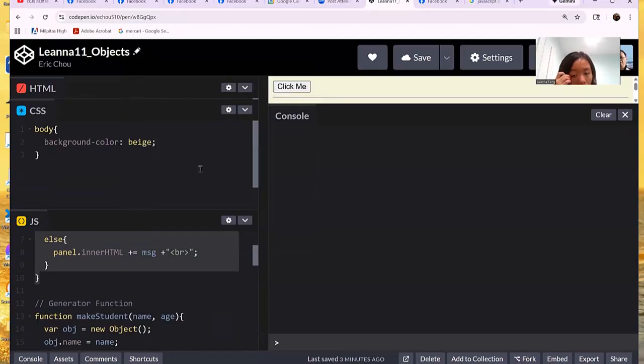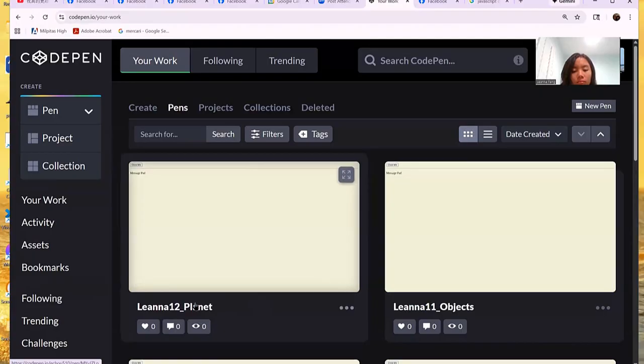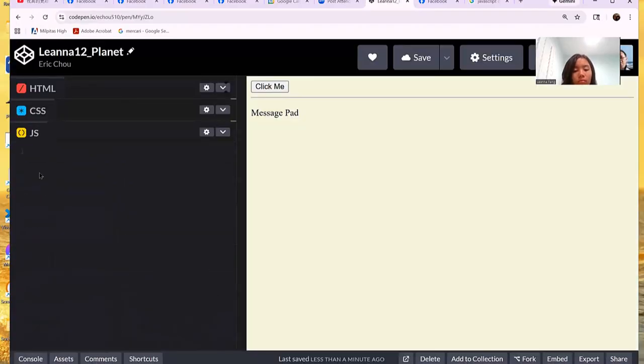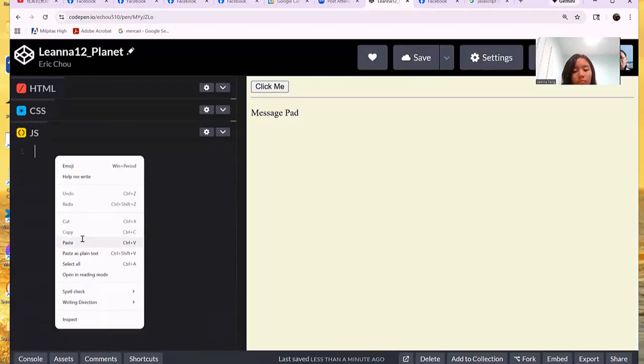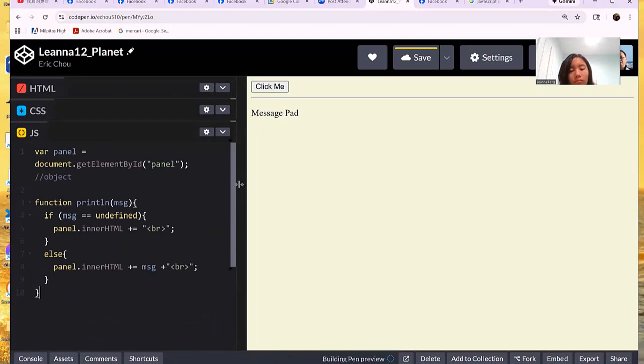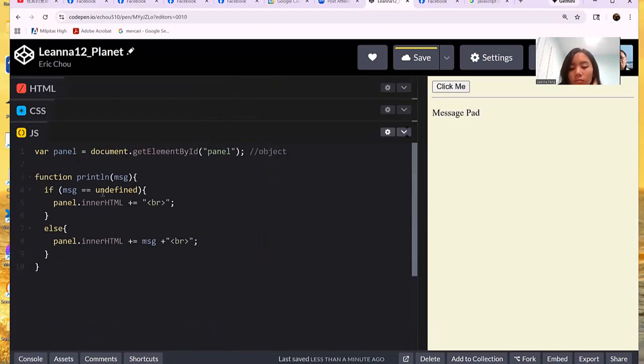Let's copy and go to number 12. Let me copy these two over. Okay, that's it. I'm going to just copy up to here. Okay. So we have a printer and we have the get document by ID. So I'm going to write my main function right here.